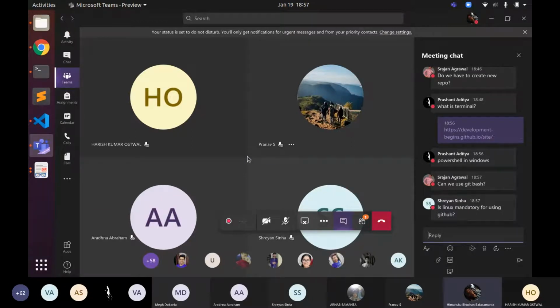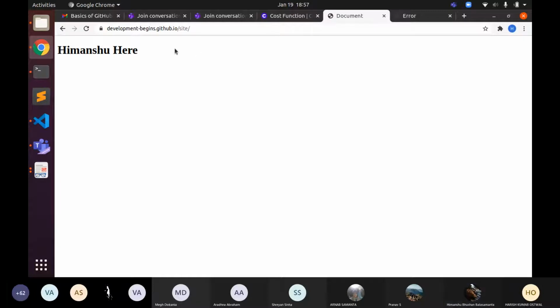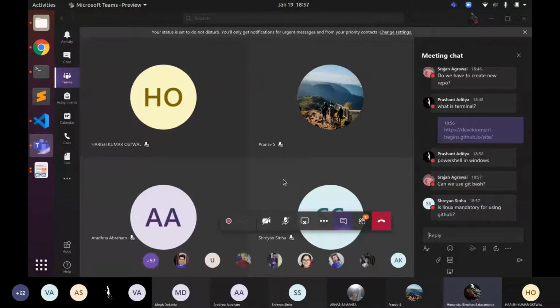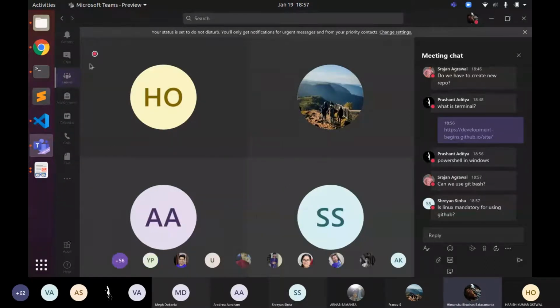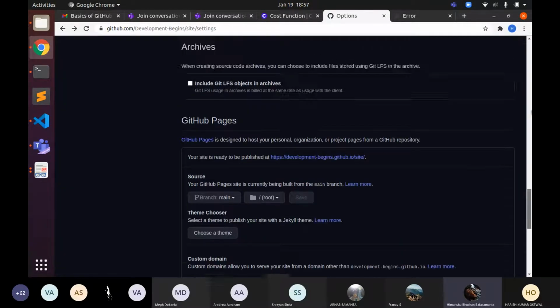Is Linux mandatory? No. Linux is not mandatory. Linux is not mandatory for using GitHub. Well, let me show you without using the terminal, how you can make your changes and everything in the code.